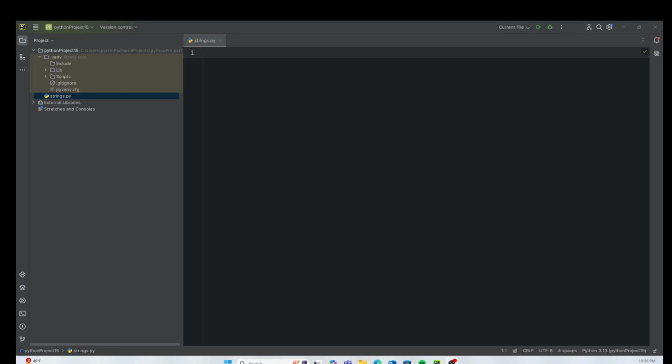We will be discussing strings in Python. Strings are as essential as they are versatile, used in almost every Python program you can think of. So let's get started.